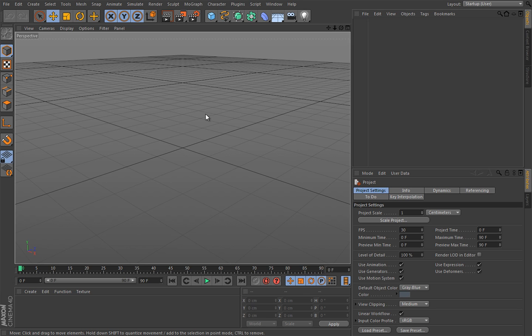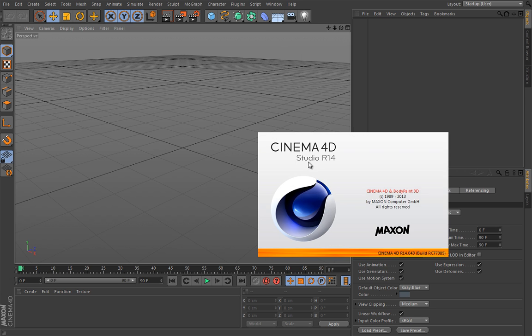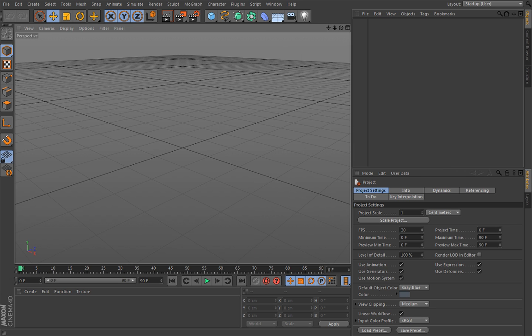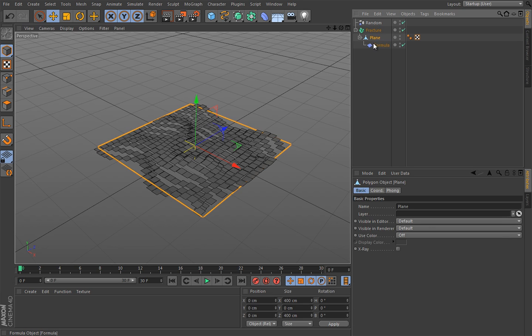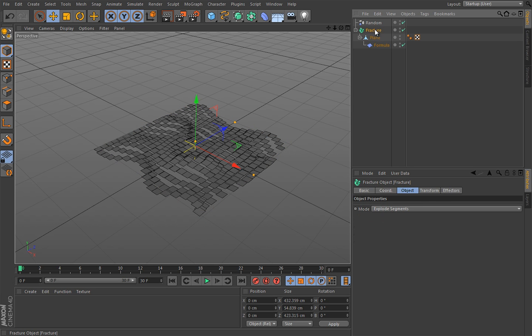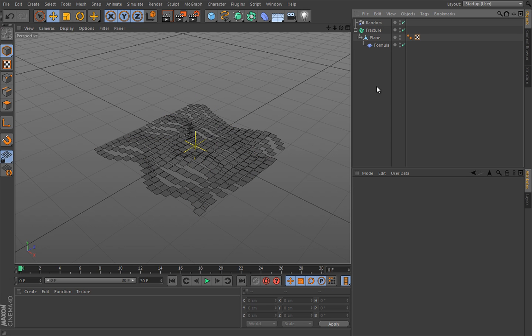Ones among you with a keen eye will actually notice that I am inside release 14 at the moment, and that is because we want to compare performance between two versions. Here I loaded a simple MoGraph scene, and that is to demonstrate the improvements we made for fracture object. As you can see, we have a plane that is disconnected, which is affected with deformer, and then we're exploding the segments and applying a random effector.